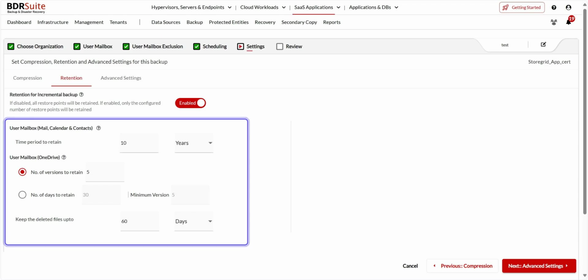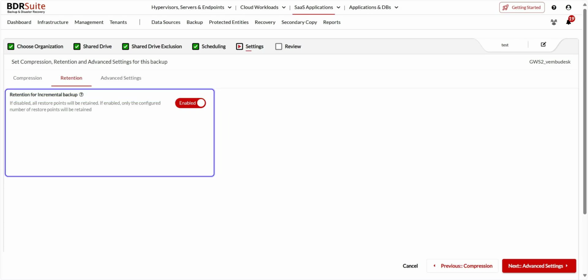For the user mailbox with mail, calendar, and contacts, you can configure the time period to retain the restore points. From the drop-down list, select the time to retain. You can choose either days, months, or years. And for user mailbox for OneDrive, you can set retention based on the number of versions, and even based on the number of days. Also, you can choose the number of days to retain the deleted files as well. Similar process is for the shared drive retention.